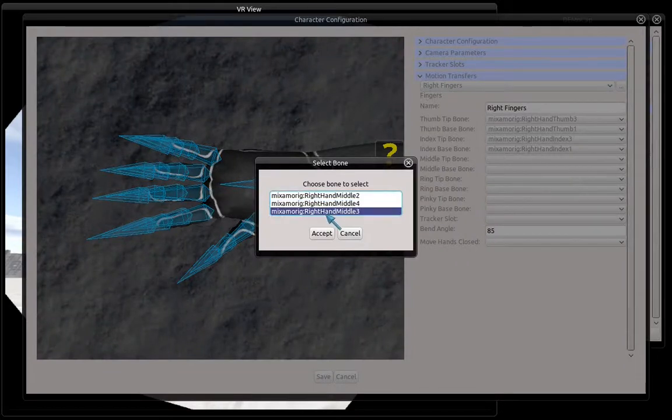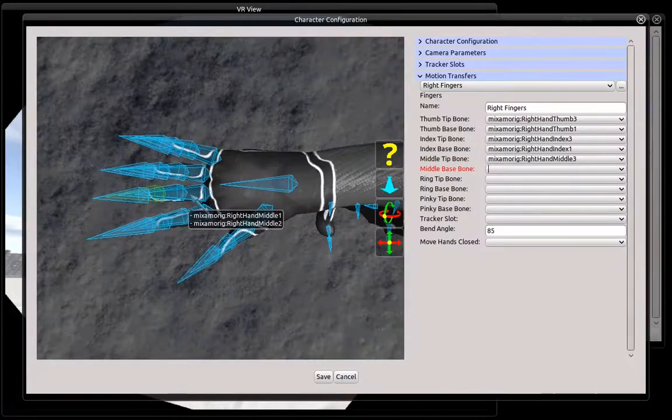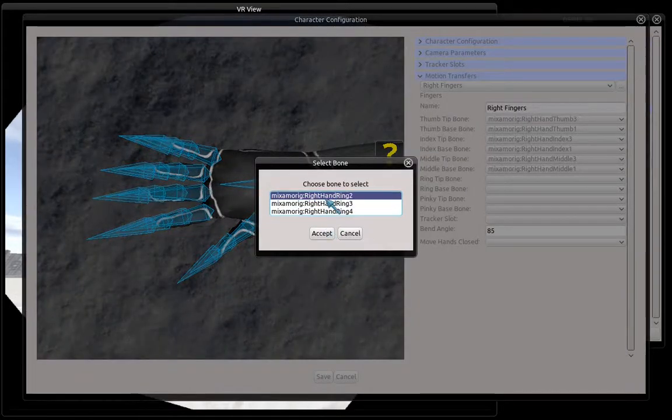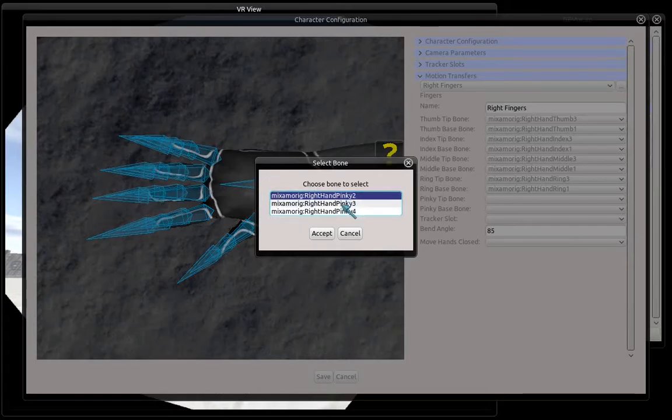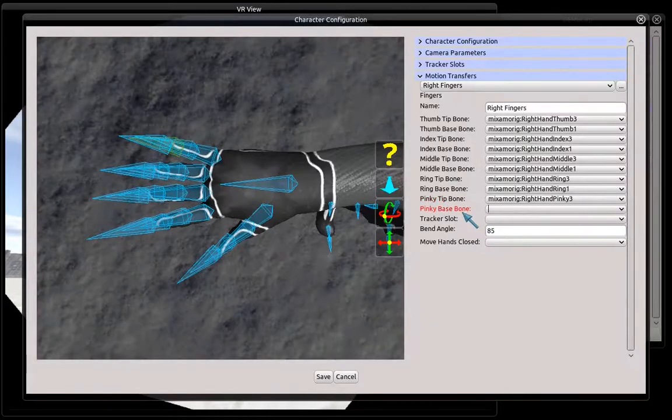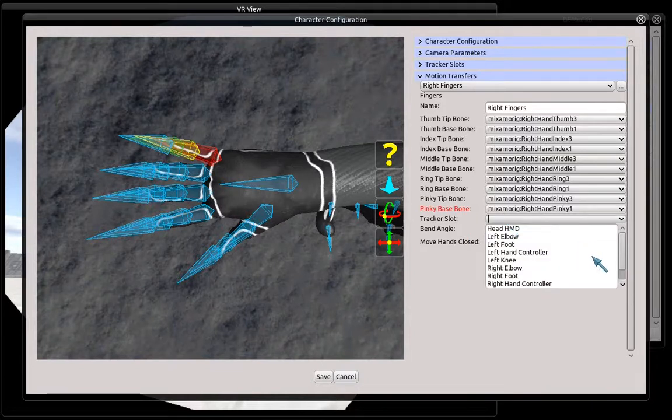taking the 3, the base, yep, exactly this one, again the 3, base, pinky, and the base. Then we have to say which tracker slot.